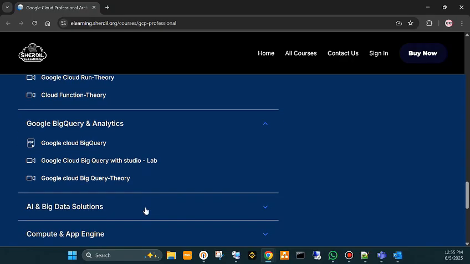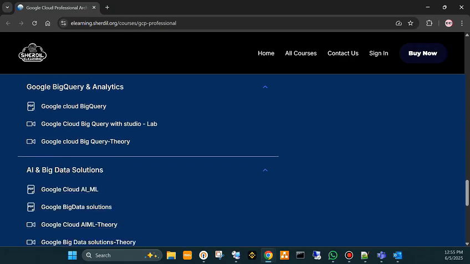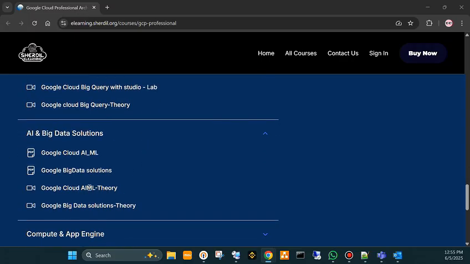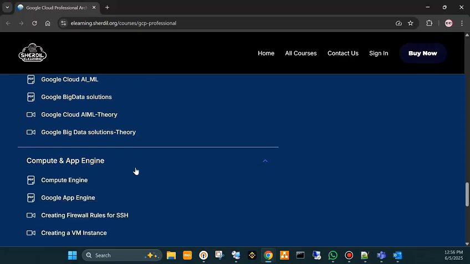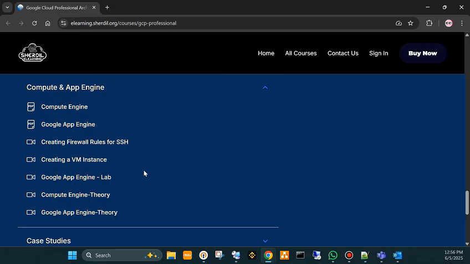If we move forward to the AI solutions, we have the Google Cloud AI and ML services. In the ML services, we have the data solutions and AI/ML, but it is all about the theoretical part. Now we have the App Engine.